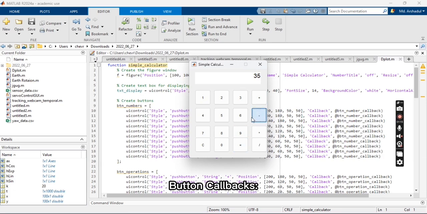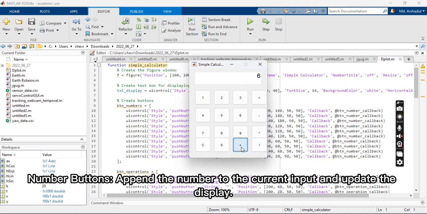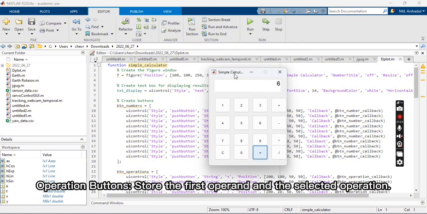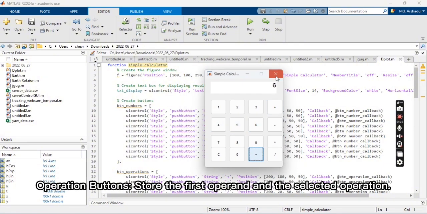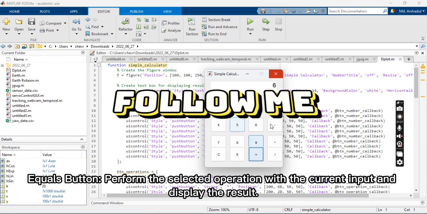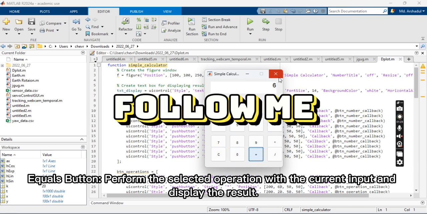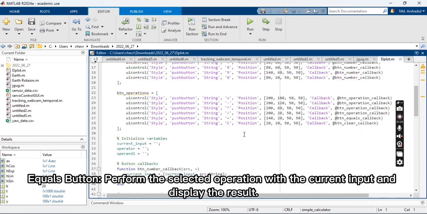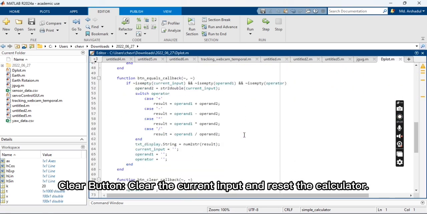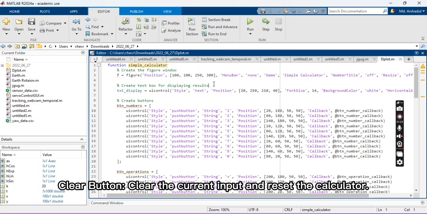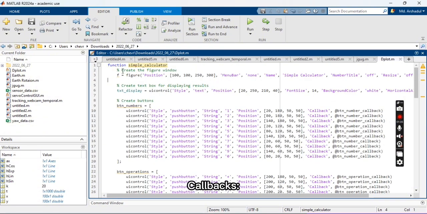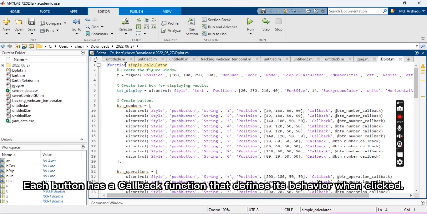Button callbacks. Number buttons: append the number to the current input and update the display. Operation buttons: store the first operand and the selected operation. Equals button: perform the selected operation with the current input and display the result. Clear button: clear the current input and reset the calculator. Callbacks: each button has a callback function that defines its behavior when clicked.